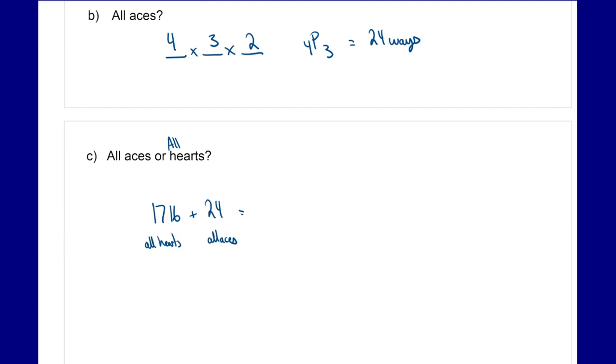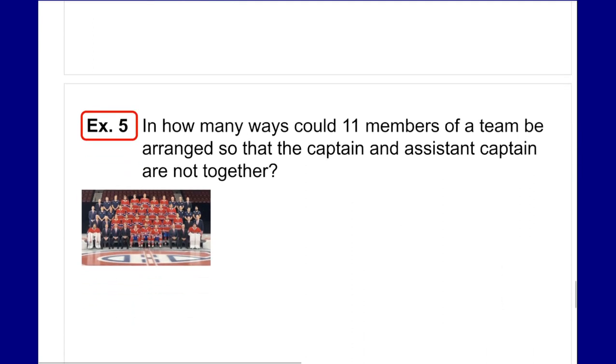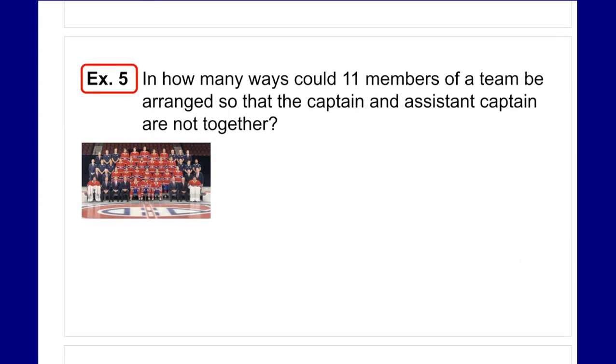For all aces, so 17,000 or 1,740 ways. In how many ways could 11 members of a team be arranged so that the captain and the assistant captain are not together? So this might be one of those scenarios where we might have many different cases.